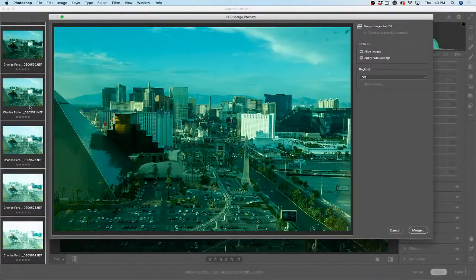All right, so what we've done here is this is all of them put together. Now you have an option to Deghost, and deghosting will help eliminate things like moving cars where you see half a car there. I'm looking in here, and I'm not really seeing any issues with ghosting. It's actually looking pretty good. You'll see something semi-transparent when it's moving in the scene.